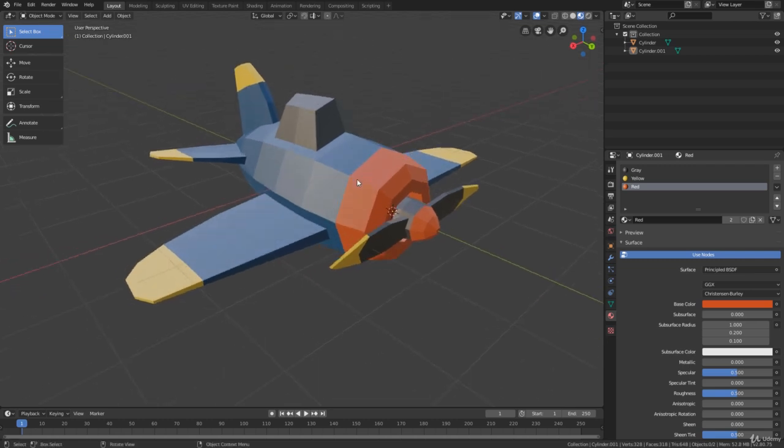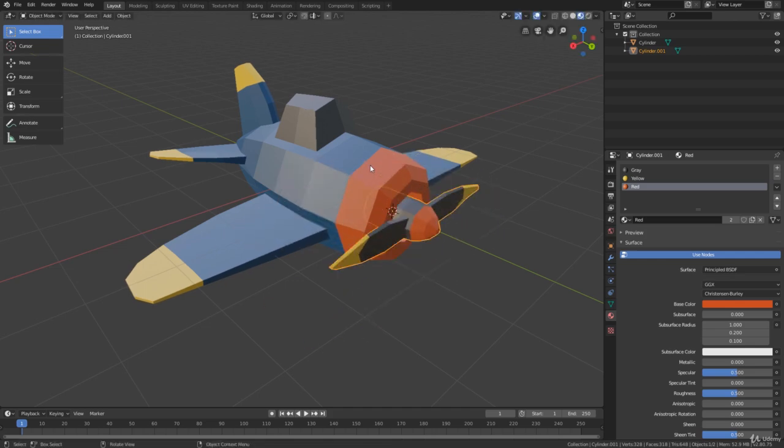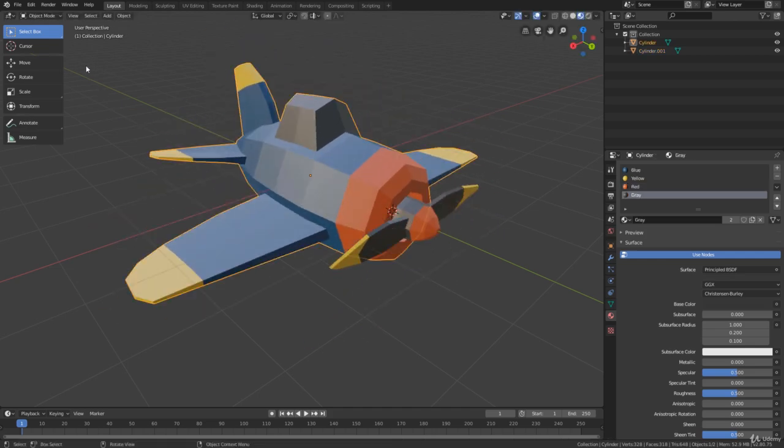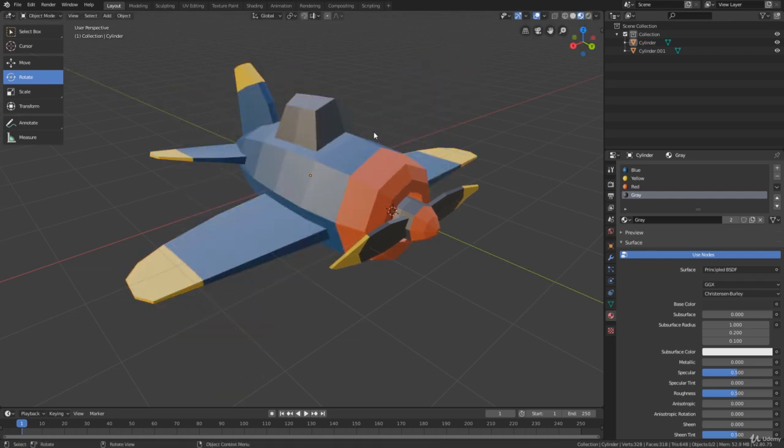Okay? This way we finish the material creation lesson. And in the next lesson, we are going to see how to parent this helix to the airplane, okay, to the other object, so that when we move one of the objects, when we move the airplane, the helix follows it.